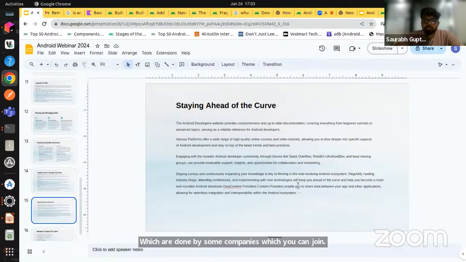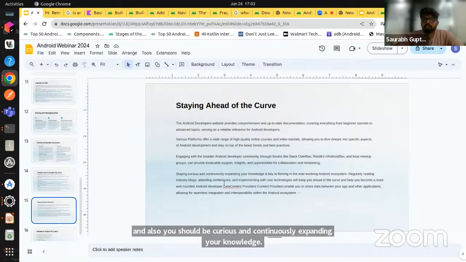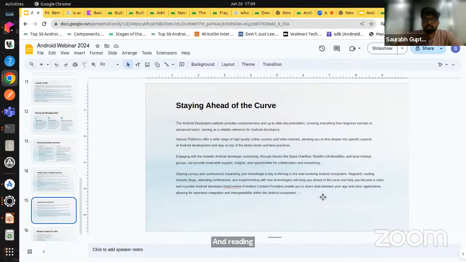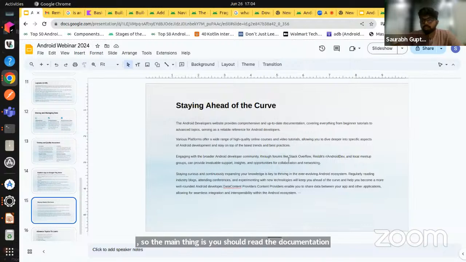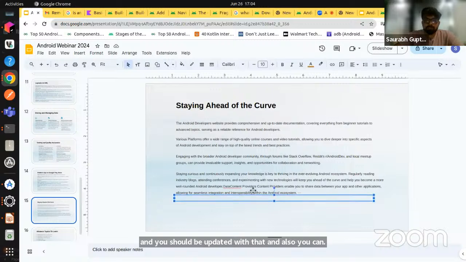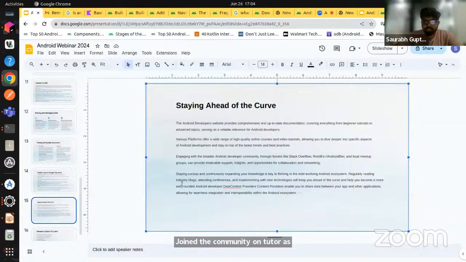And also you should be curious and continuously expanding your knowledge, and reading industry blogs regularly. So the main thing is you should read the documentation, and you should be updated with that. And also you can join the community on Twitter as well, where you can connect with the developers.